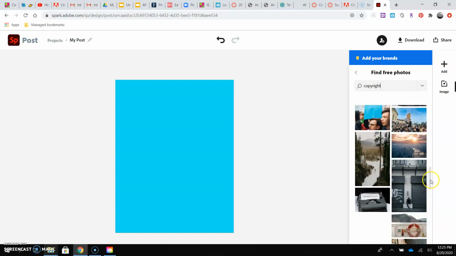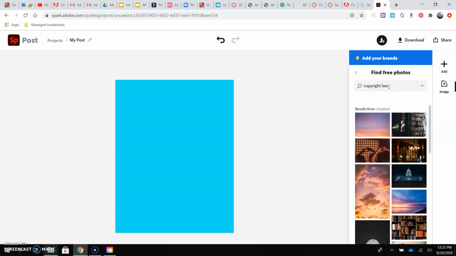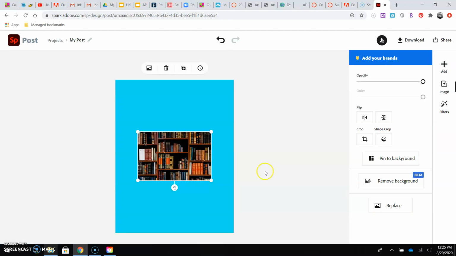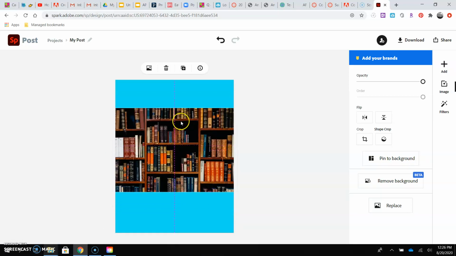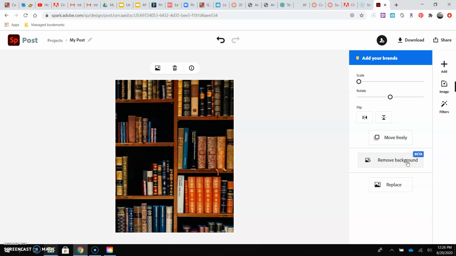This might be something that you have to do, that you have to go find a photo to be able to upload, maybe. But I'm just going to go ahead and pick this library of books. You can either choose to pin it to the background, which means that it's going to kind of fill your page, or you can choose to make it as a move freely graphic that you can resize and put wherever you want. Okay, so if I pinned it to the background, then it looks like that.